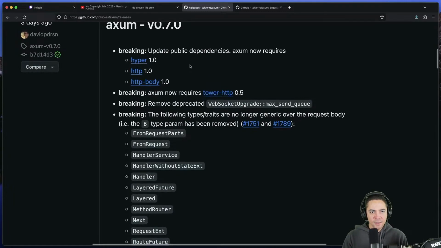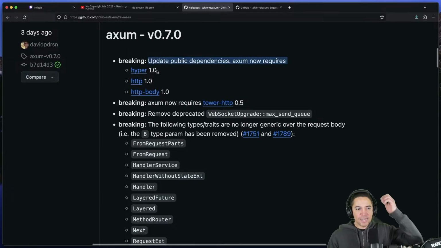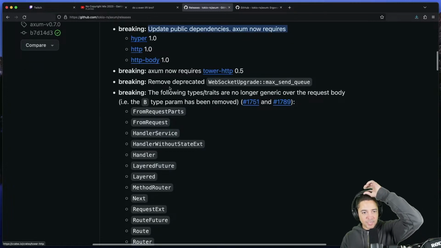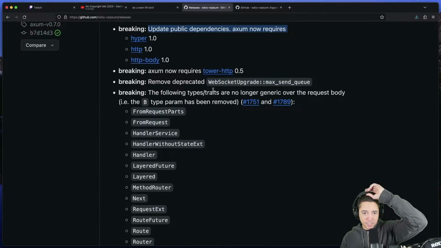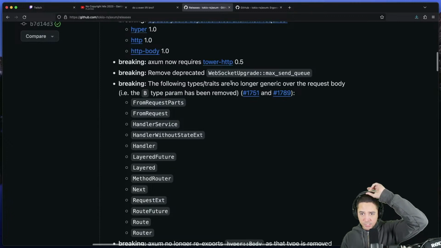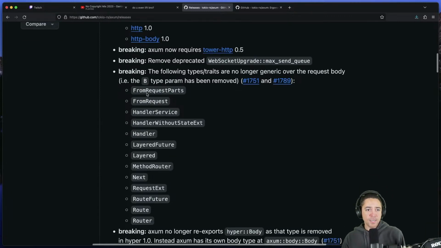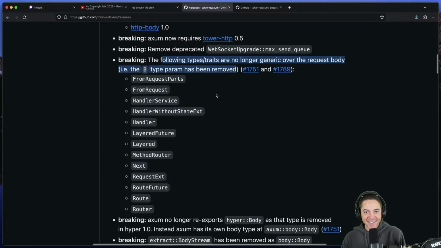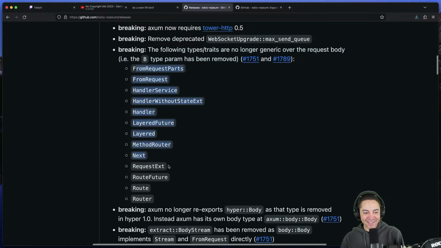Let's see. Update public dependencies. Axum requires hyper 1.0. Blah blah blah. Tower 0.5 removed, deprecated, website upgrade, max queue. The following type traits are no longer generic over the request body. Uh-oh. The B type param has been removed. Uh-oh. This might be a problem for me. This one might not be good. Oh no.